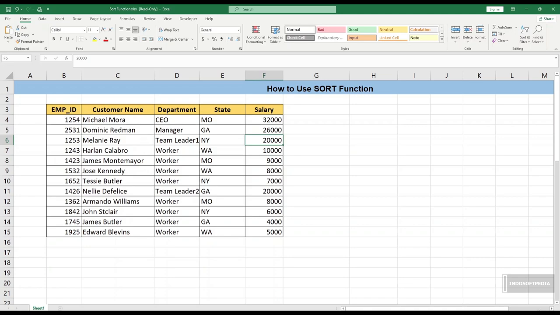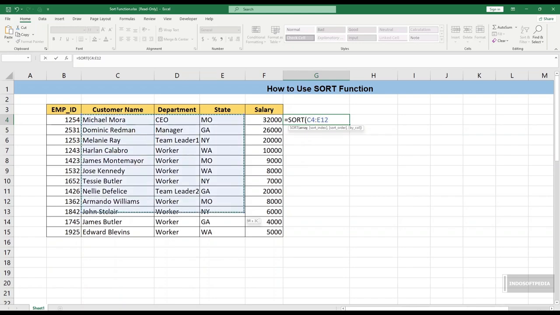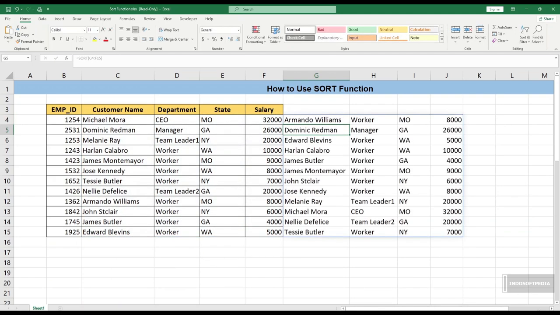So what I am going to do is start here with the equals sign, then write the SORT function. The first argument is the array, so I select the array, then close it with the parenthesis and hit OK. Here we got the result, and the customer names are now in ascending order, sorted.